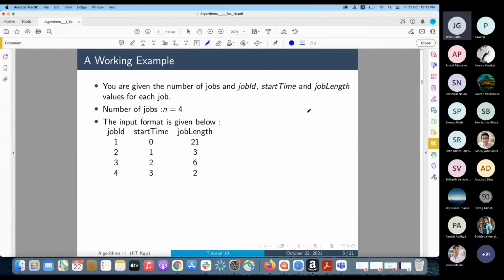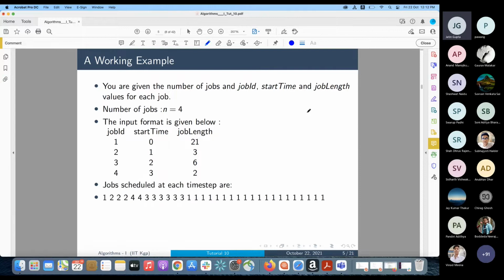So let's see what the input is and what you need to output. Here you can see we are given the job ID and the start time, before which the job cannot be processed on the processor or the servicing facility. Considering the number of jobs n equal to 4, we have 4 jobs here where the start times are given.